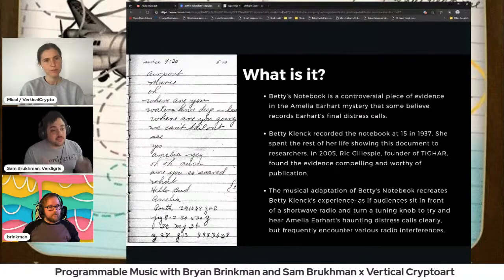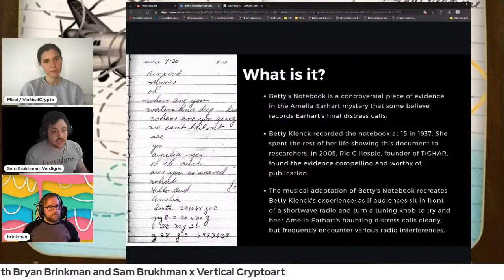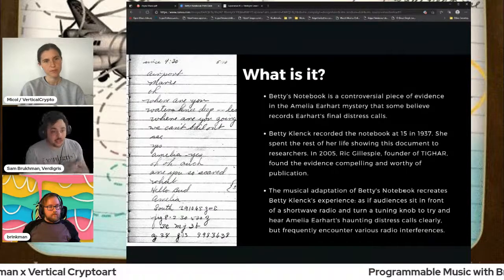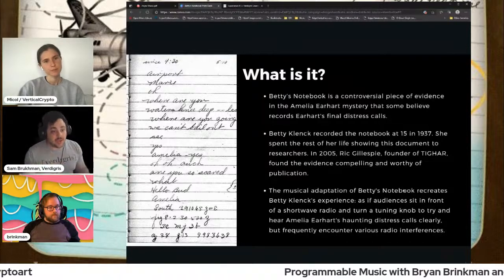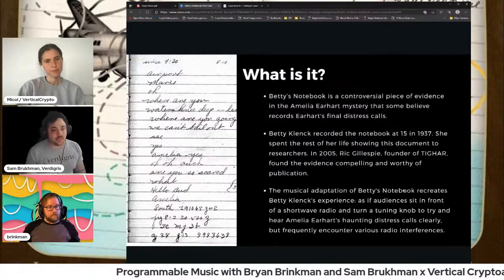But there is circumstantial evidence that it is a truthful document, in the sense that there are things Betty wrote down in the notebook that people would never have known about Amelia Earhart, and that adds to the mystery of this piece.